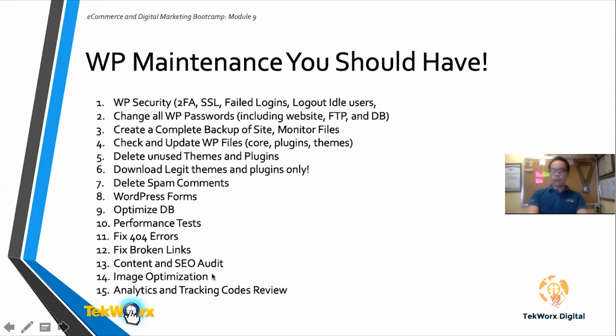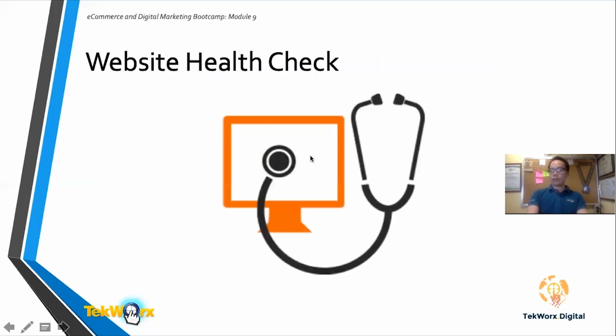Image optimization, I'm going to walk you through different best practices on how to optimize the images on your website. And lastly, make sure that you are reviewing your analytics and tracking codes on your sites, particularly when you update the WordPress themes, which may lose or override some of those original files containing the trackers or the analytics and tracking code. Okay, so let's do it.